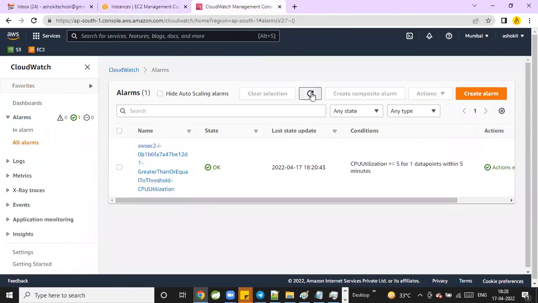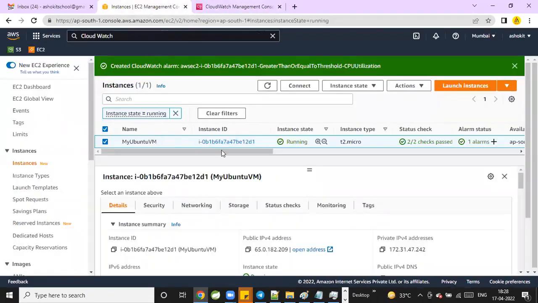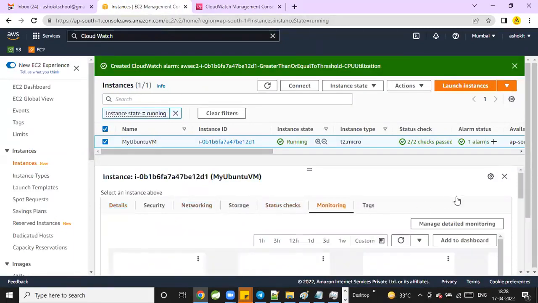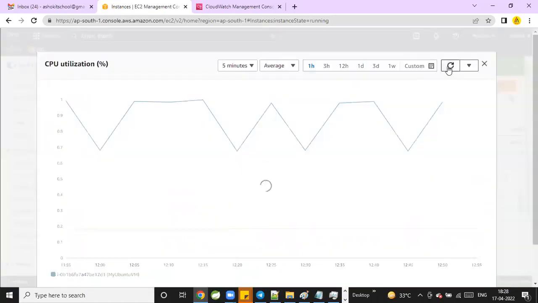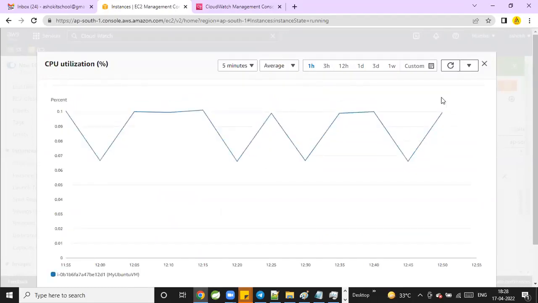Now, can you see this? CPU utilization, monitoring, go to the monitor state, enlarge, refresh. Average I want.